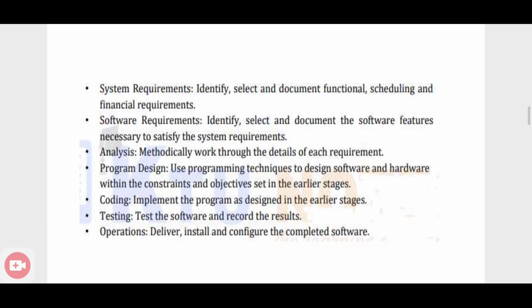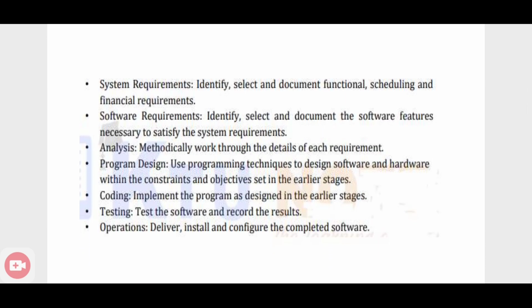So what actually are system requirements? In system requirements, we have to identify and select some requirements for the system to be implemented. So we must identify, select and document functional, scheduling and financial requirements of a system. First, we have to identify that. That is about system requirements.